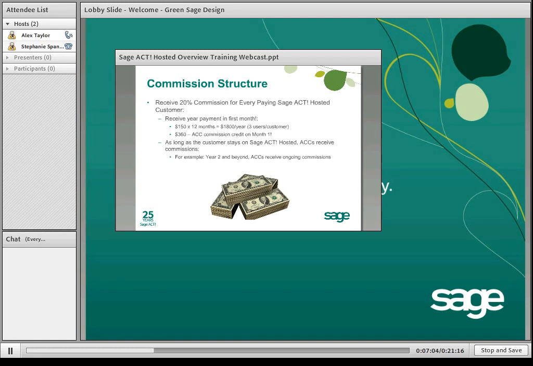Well, now that I've got your attention, let's talk a bit more about commission. What we mean by commission is that every ACT certified consultant that sells a hosted deal will receive a flat fee commission of 20%. That's regardless of your tier level. It doesn't matter if you're bronze, gold, or platinum, you'll receive a flat commission rate of 20% for every Sage ACT hosted customer that you bring to us. And again, you receive full payment for the entire year up front.